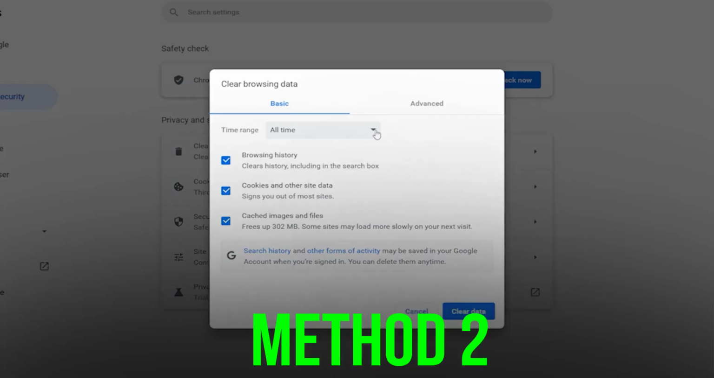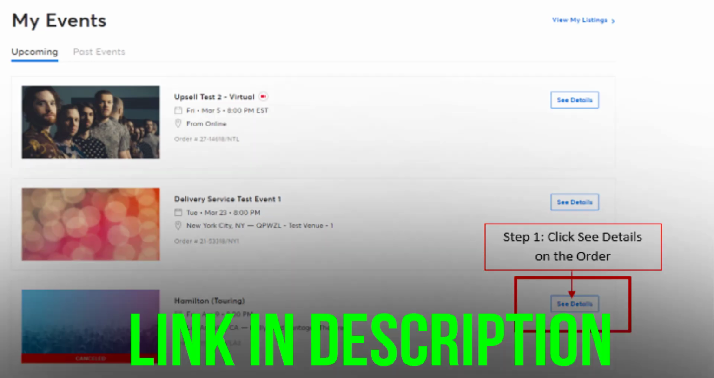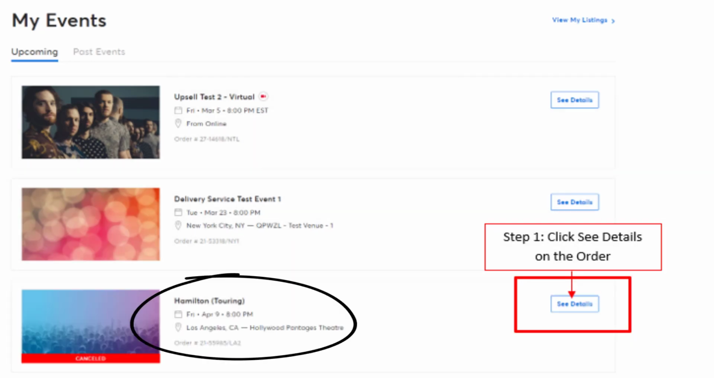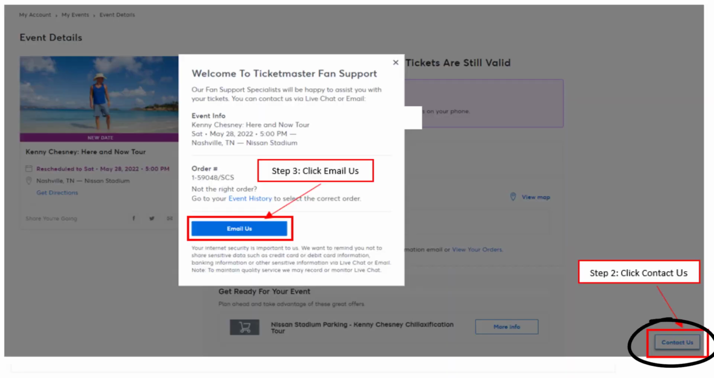But if you still encounter the issue, then most of the time, the glitch is on the seller's account, not yours. So in that case, you need to go to your orders page and then find your order, the one you're having trouble with, which will be either in the Upcoming tab or Past Event tab. Then click See Details. Click Contact Us at the bottom right of the Event Details page, and then click Email Us. Explain everything regarding the error, and then just send the email.